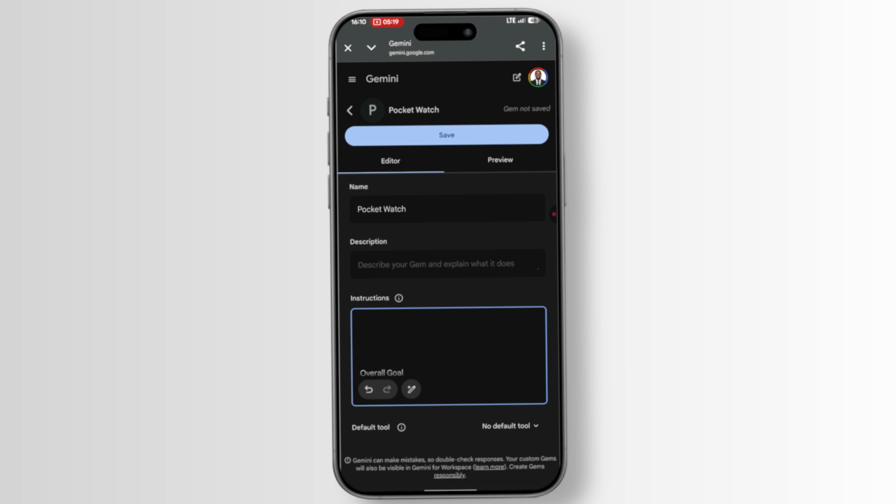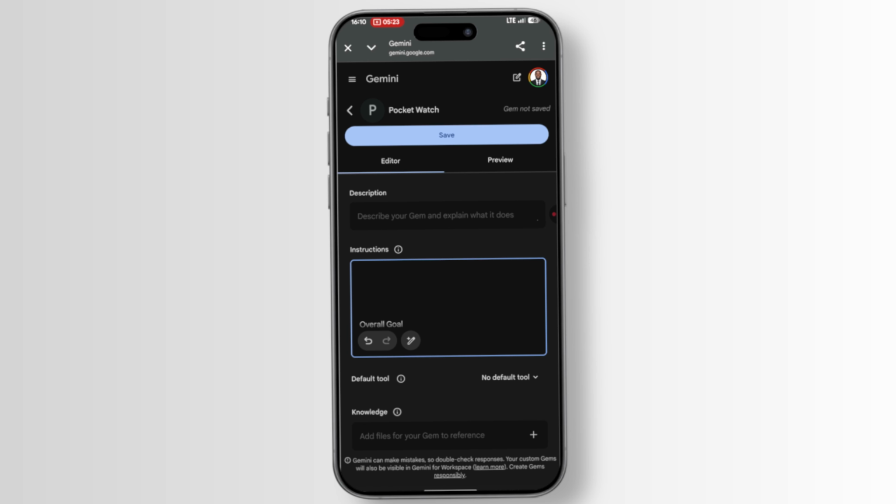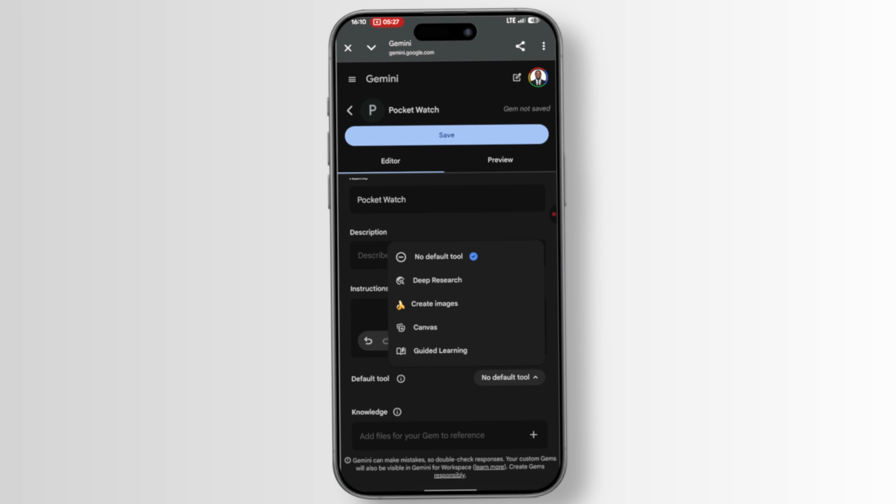So here we can provide a description. It's optional. So here I will leave it like that, and then we proceed. So the next one is the default tool. This is asking whether we want to do a deep research or create images. So these are tools that Gemini works with. If it's images that we wanted to create, we would have selected it. Then it will use the default tool for images to assist us. In this case, we will leave it as the default, like no default tool. So it uses whatever is available.